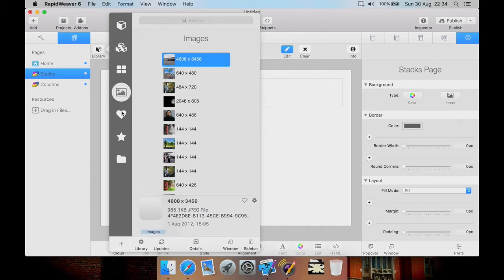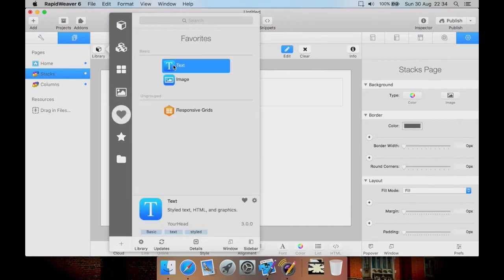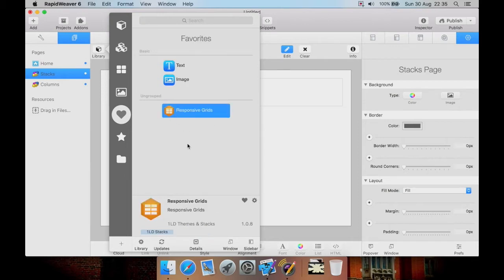Your images in your project file. Any stacks you've marked as your favorite. Like in Stacks 2, I used this quite a lot. A third-party plugin, third-party stack called Responsive Grids by one little developer or designer. Anyway, I used it a lot, including on the index page, on the main front page.